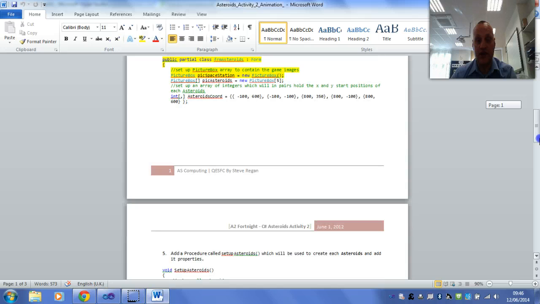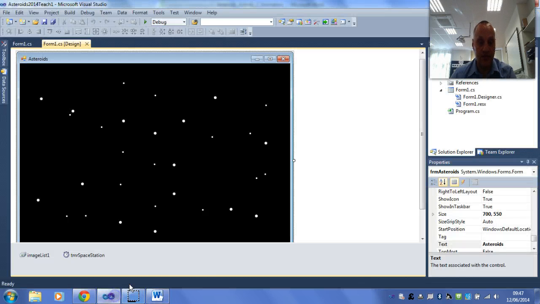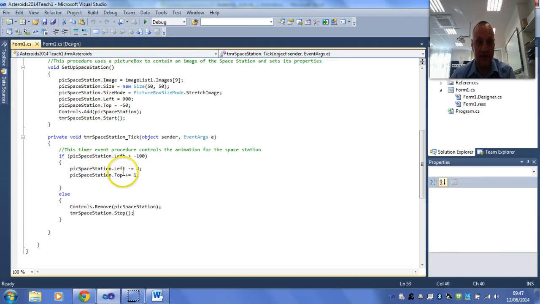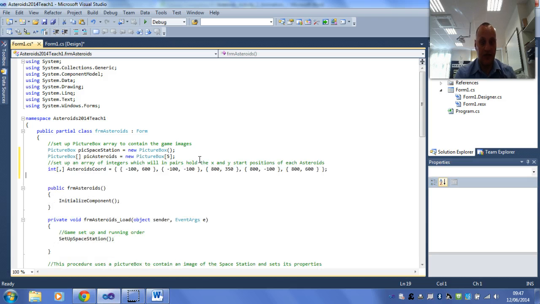In order to do this, we first of all need to put in some new global variables. Notice I've highlighted this section in yellow because we don't actually need to copy that bit in. It just shows you where it goes in the program. So it goes in the global variable section. So I'm just going to copy that code, open up Visual Studio, go to the code itself, and then scroll to the top, look at the global variable section, and copy that code in.